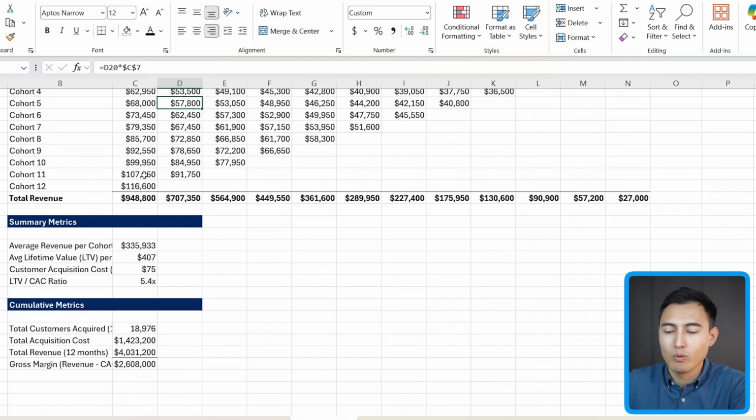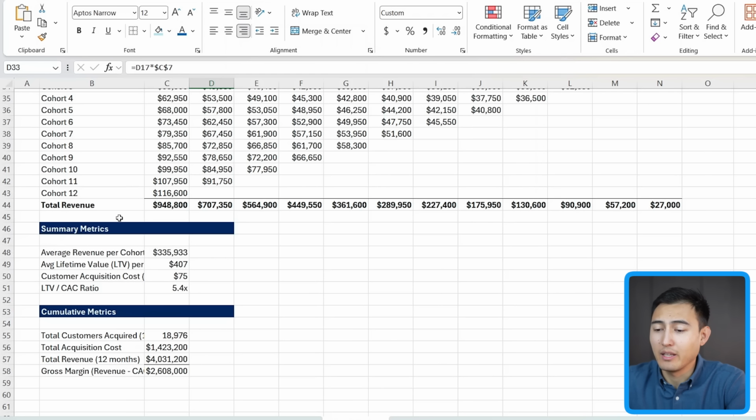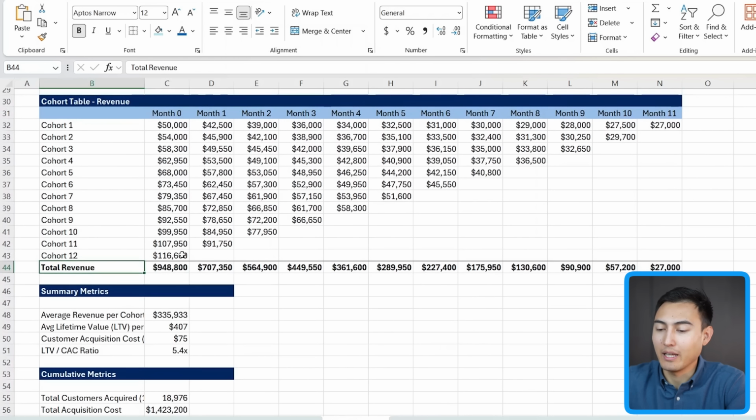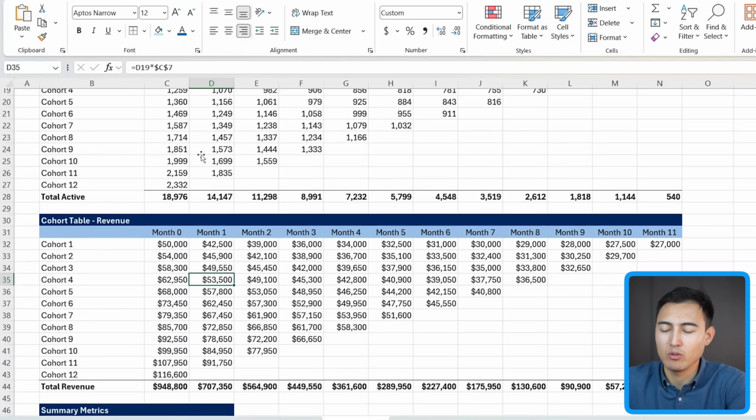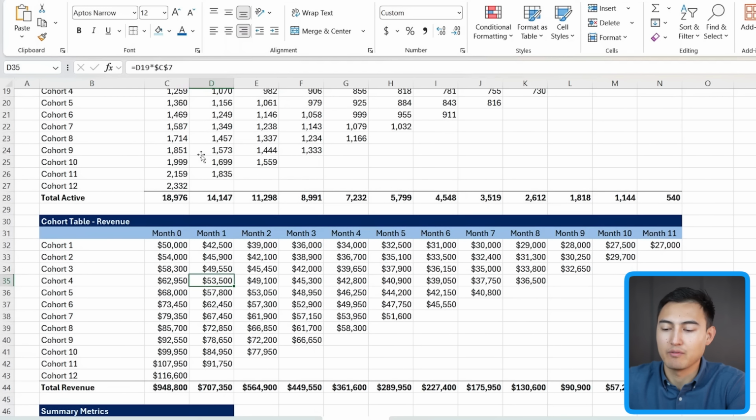And if we keep going lower down, we have some of the important metrics like the lifetime value over customer acquisition cost ratio. And this is at 5.4 times. That means that for every dollar you spend on customer acquisition, you get back 5.4. In terms of personal preference, maybe the only thing is that I would like to add a border, not just on the numbers, but also on the actual column cell, in this case for the total revenue. But again, that's just personal preference.